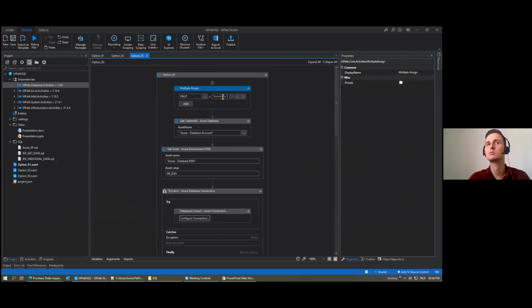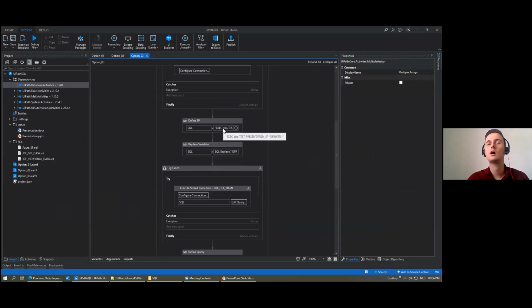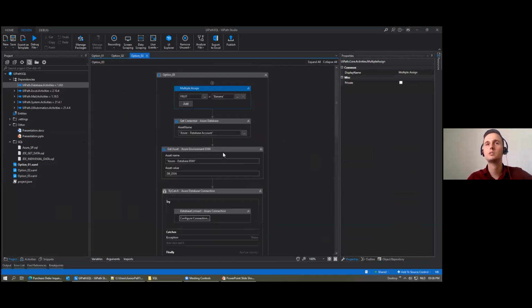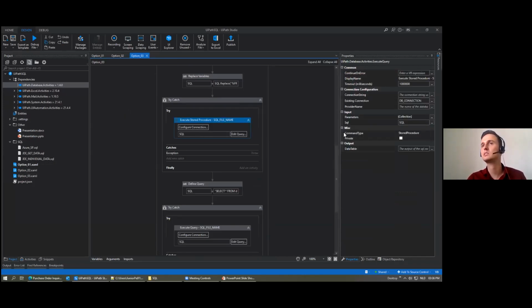So you see here, I have strawberry. I will change to banana, for instance, because I know that banana hasn't been used yet. So I get the assets, I get the connection, I define the query, which is basically a SQL slightly different. I do the replace to change for the fruit that I'm using, and I execute it. The execution is exactly the same, except the command type here is, instead of text, a stored procedure. The rest remains exactly the same.